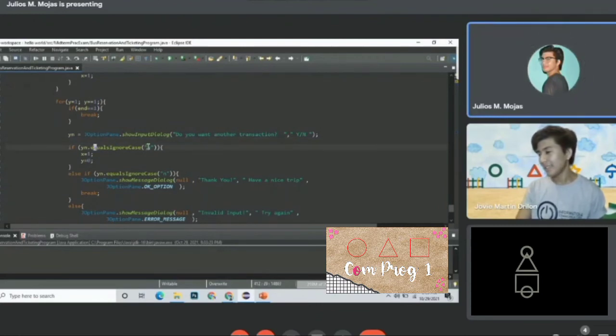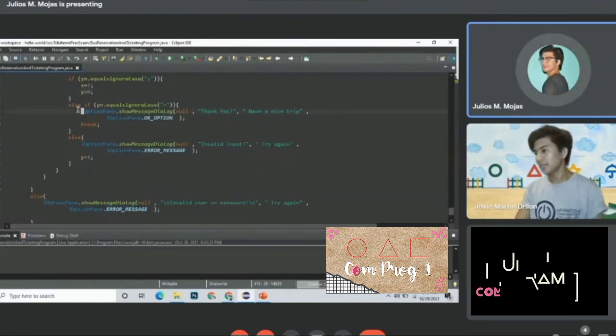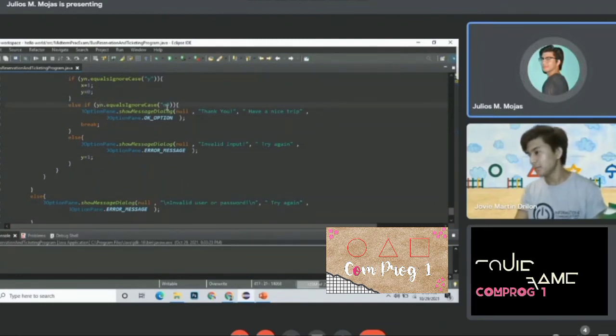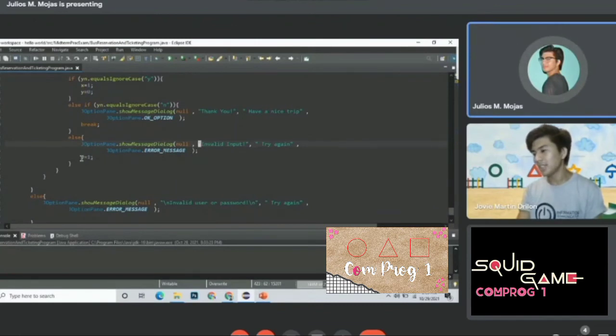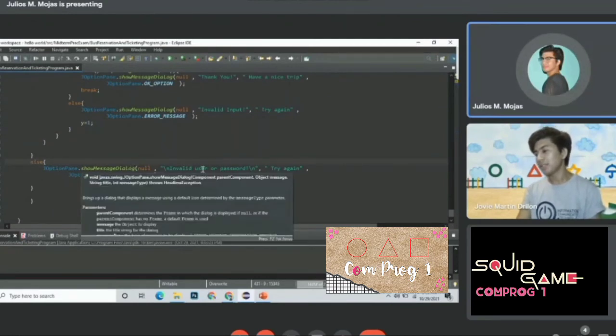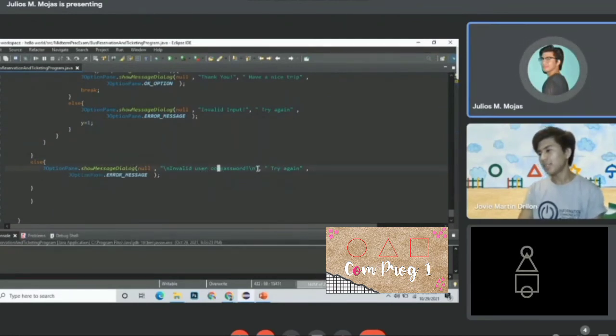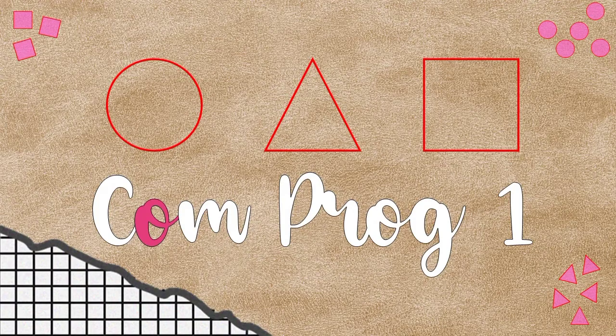So if y, so x equals to 1, then y equals to 0. So else if yn is equals to n, so thank you as an okay option on JOptionPane. So break, then lastly the else. So input is invalid as an error message, then y equals to 1. So else, then we're going to be prompted to see the invalid user or password, then try again as an error message. So that's how we do our actual coding process. Now it's time to run our code.